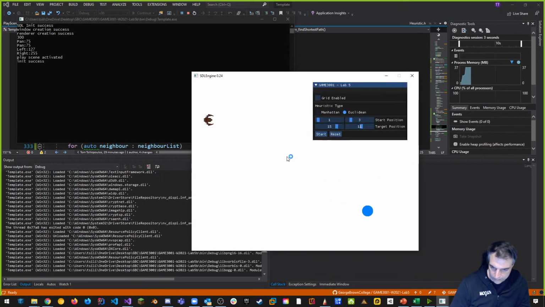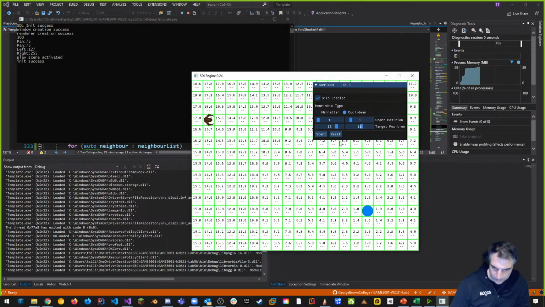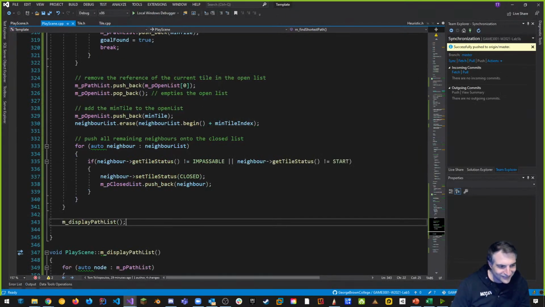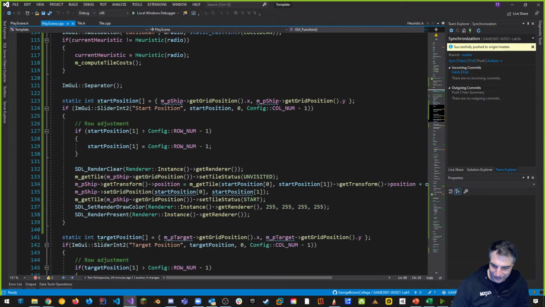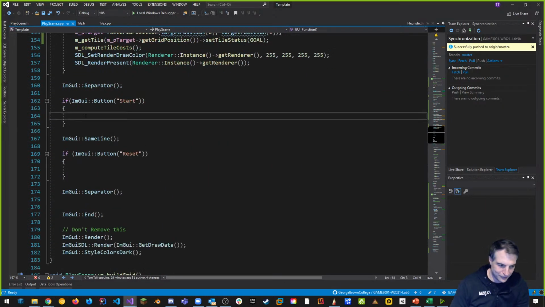All right, it built. That's good. Here's my grid, and if I click Start, then how about Start? How about we wire up Start? Woo! Oh yeah, that would be good. We didn't wire up Start. Start is super easy to wire up. All we need to do in Start, again, we're going to go to our GUI function, and inside of where it says Start, we're just going to call find shortest path. All right, so in the Start button.